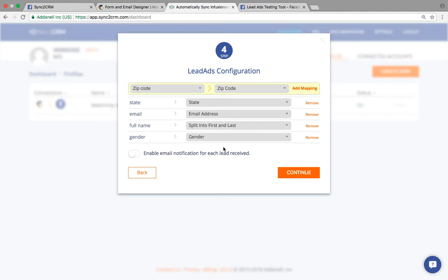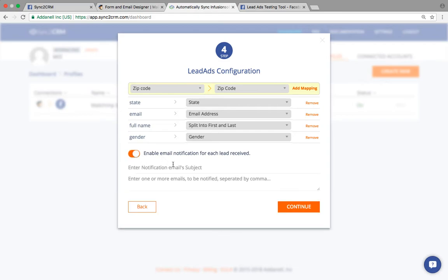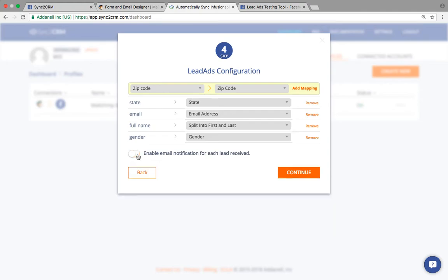Notice too that an option you're given is the ability to have a notification email sent anytime a lead is processed through the Sync2CRM platform. This might be helpful if you have any sort of custom filters that route those leads to sales teams or other marketing automations you may have configured for your business. In our case, we're going to leave that toggled off for now.